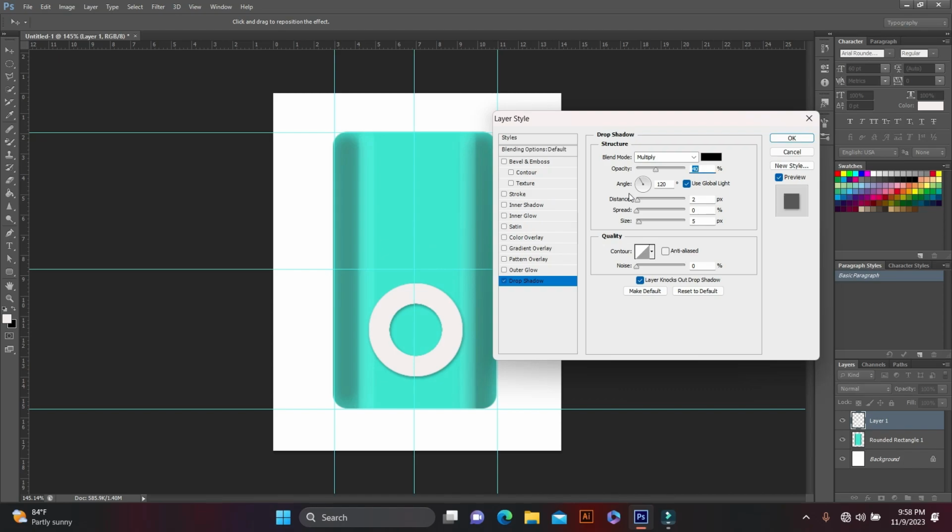40 opacity is okay. Then click Inner Shadow from here. Here the distance also select 1.75, that's good. And opacity, whatever is okay with you, you can use however you want it. For me, it's just like this.